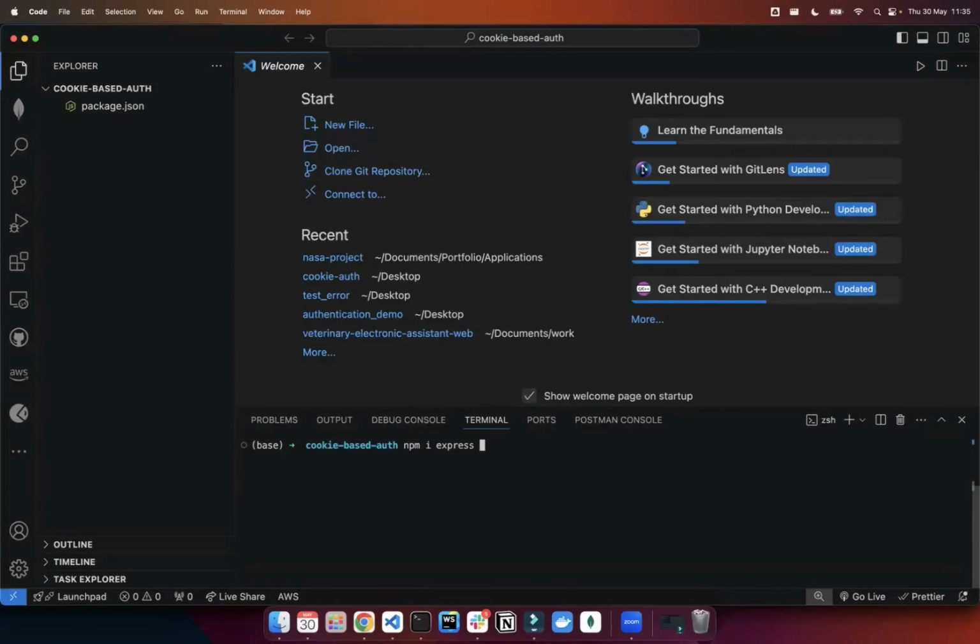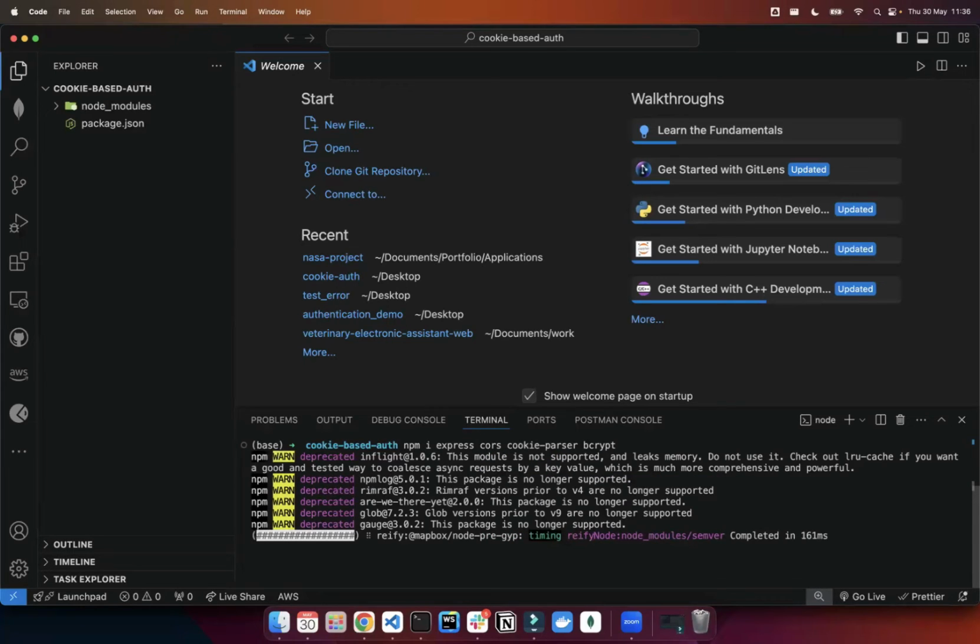express, of course. We're going to get cors in case we have time to check out how the front end works. But again, we're going to get cookie-parser. Okay, so I think this should do. So we'll get bcrypt. Okay, and we can do with those for now.